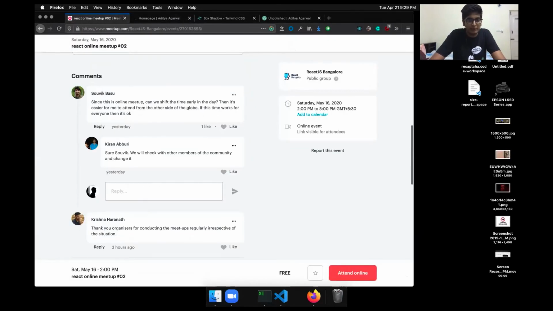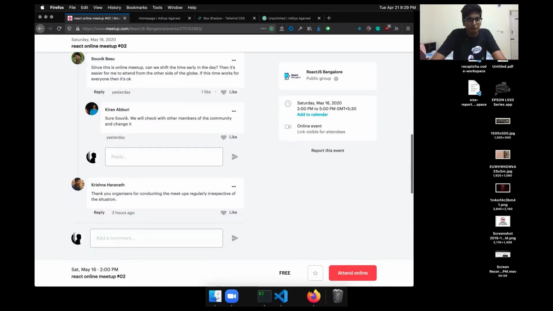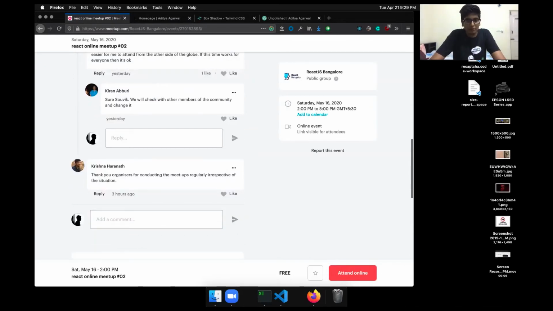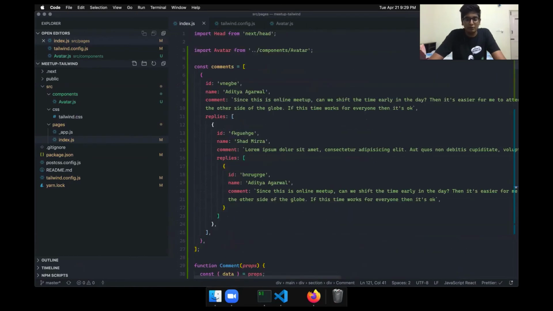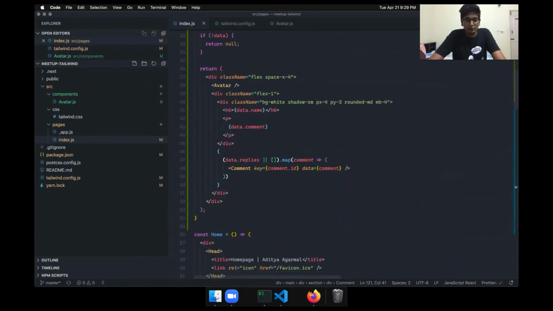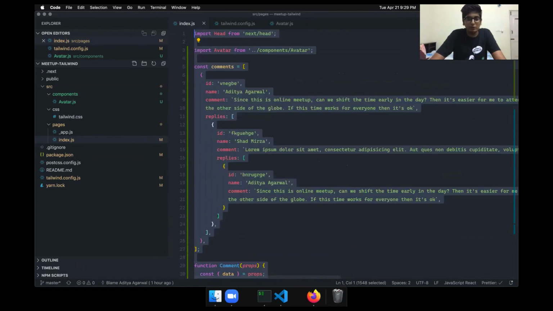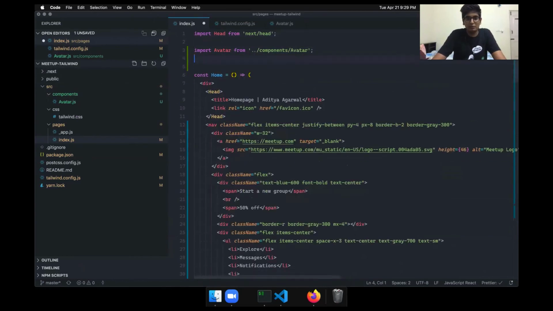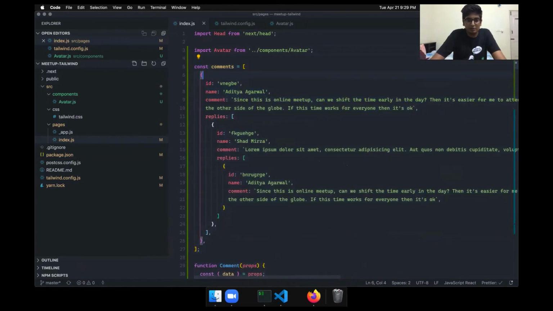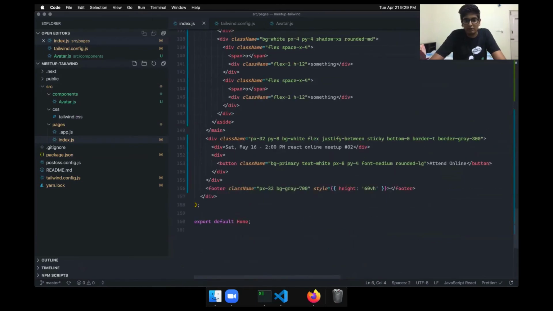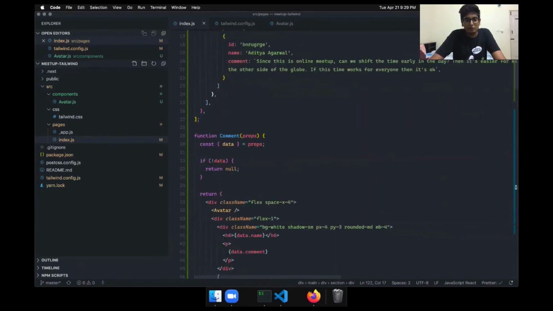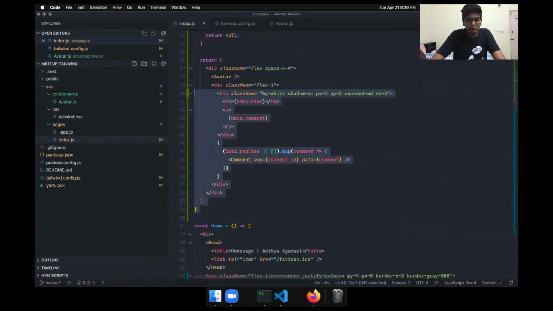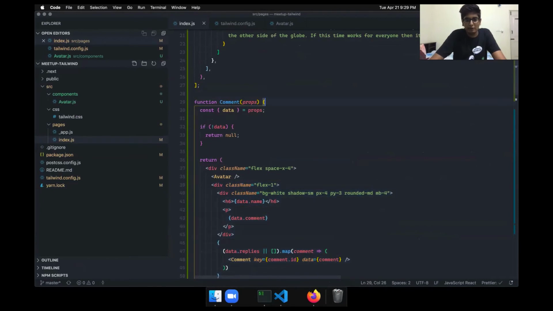So let's do this reply feature: a like button and two buttons here. So inside the comment component, let's just move it to a separate file. No, let's keep it here, because the comments are being rendered here as well. We need the data here as well. Okay, so let's do this. Let's not move the data. Let's just move this component here.